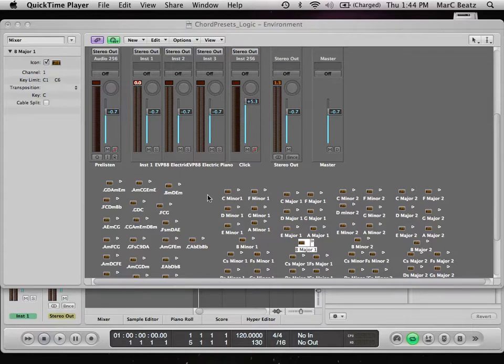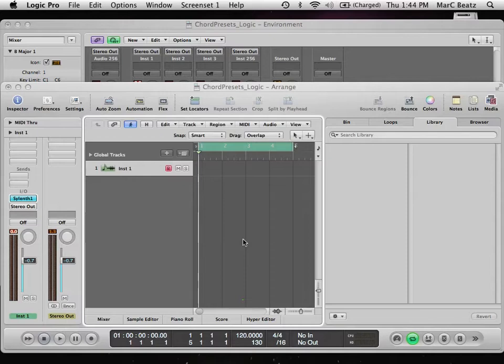So this thing right here, this is Logic, of course. But this video is for the chord memorizer. I don't know if anybody uses a chord memorizer, but I heard about this thing a little while ago. I couldn't figure out how to do it, so I finally figured out how to do it.